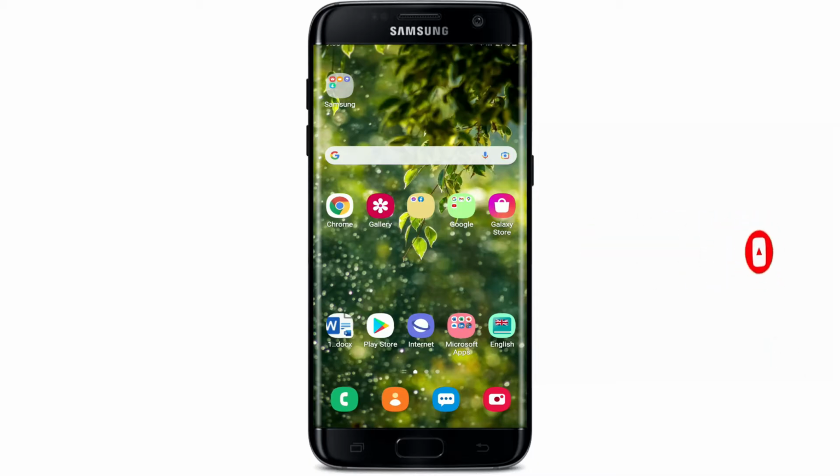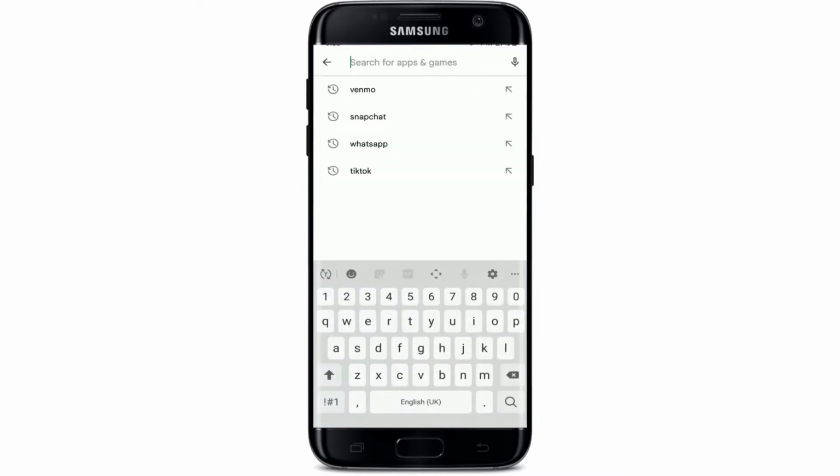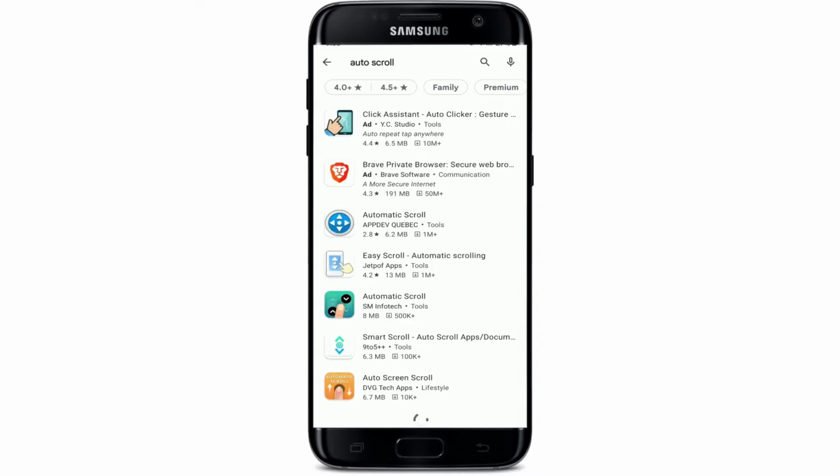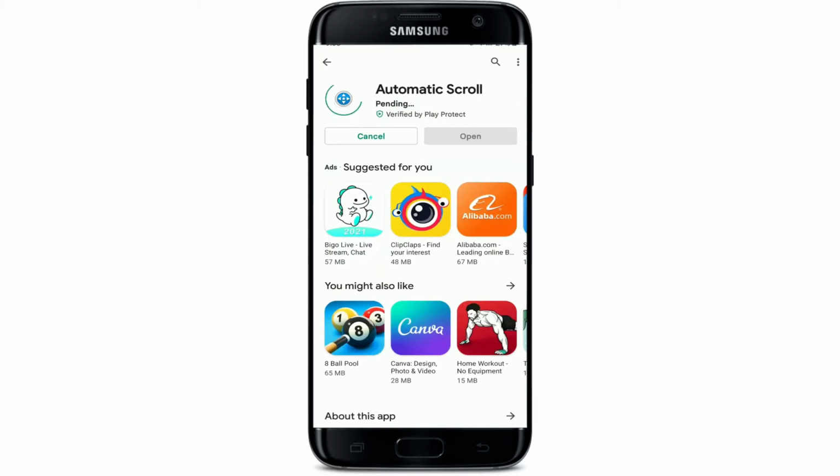In order to auto-scroll on TikTok, go and tap open your Play Store first. In the search box at the top, search for auto scroll and make your search. From the search results, tap on this automatic scroll app and tap on the install button in order to begin the downloading process. Wait until the application gets downloaded on your Android phone. After the application has been installed, tap on the open button in order to launch the app.